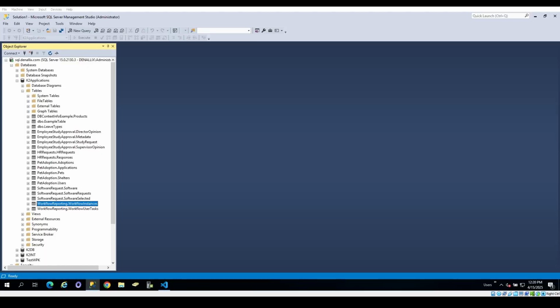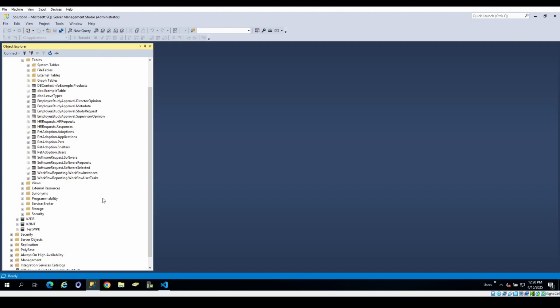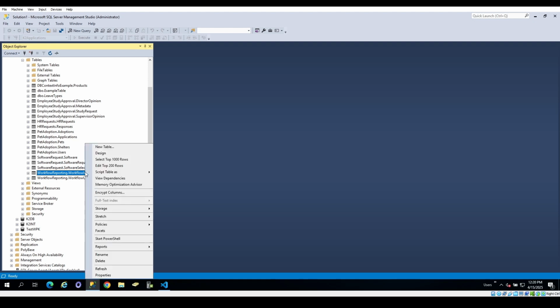So here I'm on my K2 server, and I have my database of K2 applications. In this example, we're going to look at two tables in particular to query, and that's going to be in this reporting workflow: workflow reporting dot workflow instances and workflow reporting dot user task.